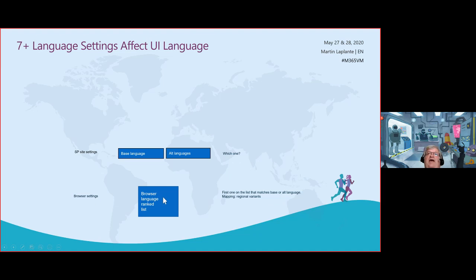Browser language, every browser has a ranked list of languages that it supports. So you give it the list in your browser and go through it one by one. And the first one that matches one of these, that's going to be the user interface language for that user.